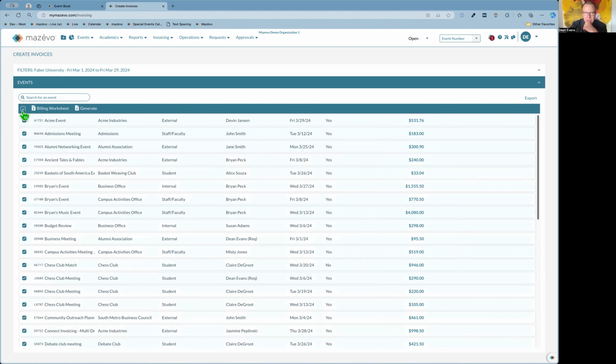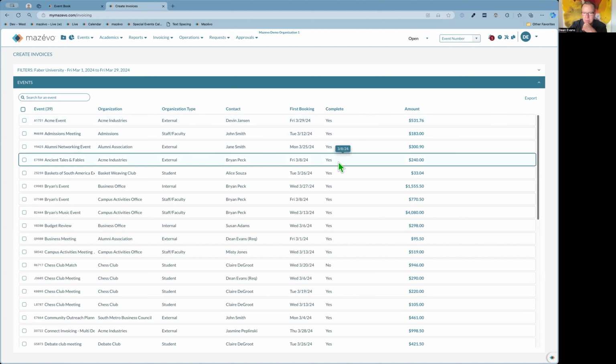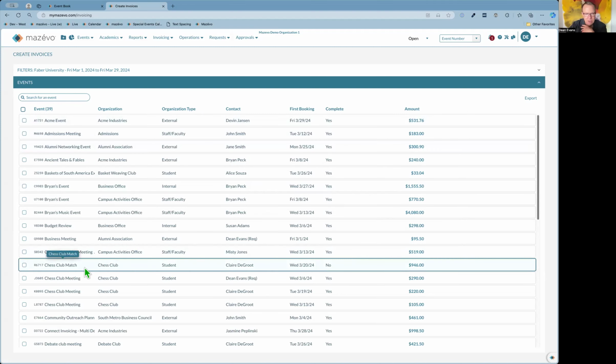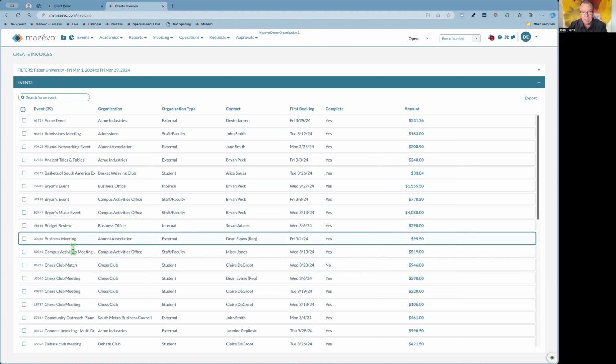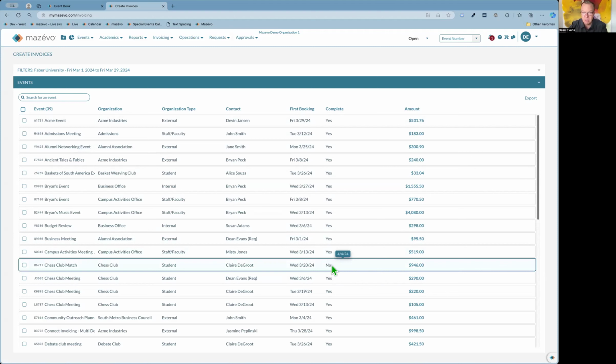The other thing I want to draw your attention to is this column called complete. And if we look down here, there's this chess club match and it says complete no. What that field is for, that's telling us there are bookings outside of the billing period. So this event has not completed. Now, if we were to open up the chess club, there's actually a booking in April in the chess club. And so we told it our billing period was March. And so it's telling us visually, hey, wait a minute, you haven't completed this event. Do you really want to send an invoice out for that?